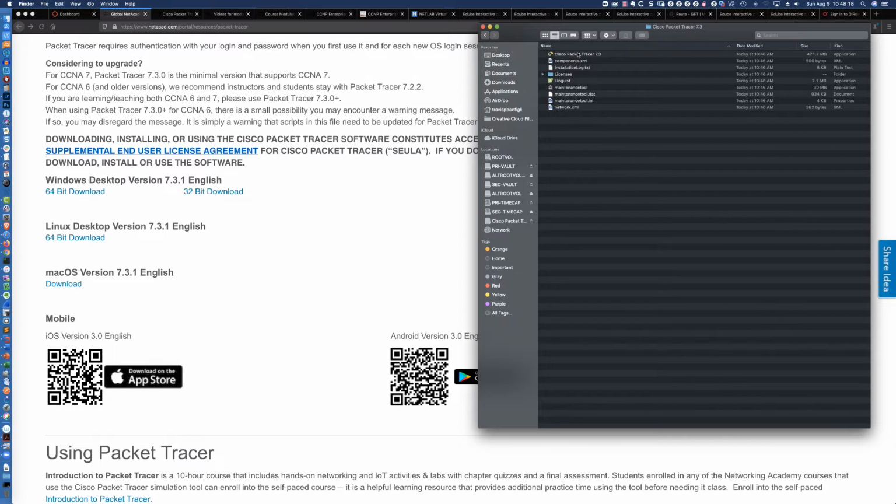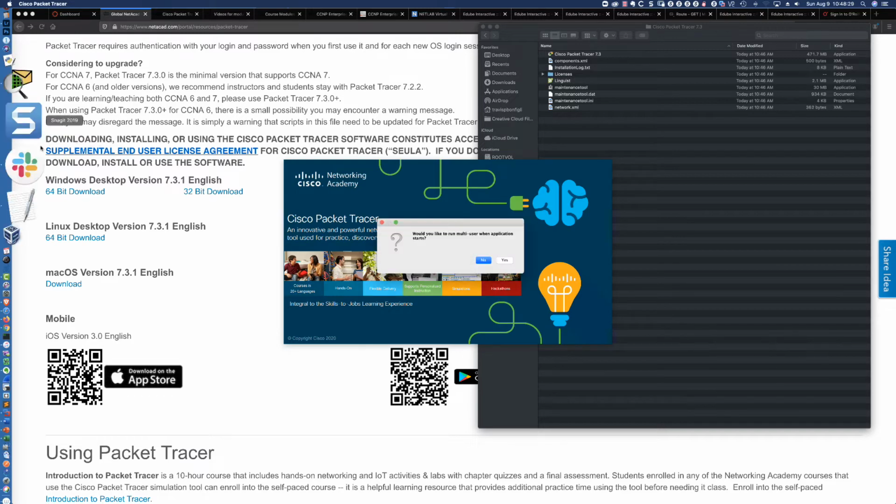I want version 7.3.1. So I'm just going to simply drag it over here, roughly in the same location it was before. And let's go ahead and now launch Cisco Packet Tracer version 7.3.1. Now, this is one of the first differences that you're going to notice. It's going to ask you, would you like to run multi-user when the application starts? And so again, you could have a split screen, so an existing user with a standard authentication window, and then the new user link for like a registration page.